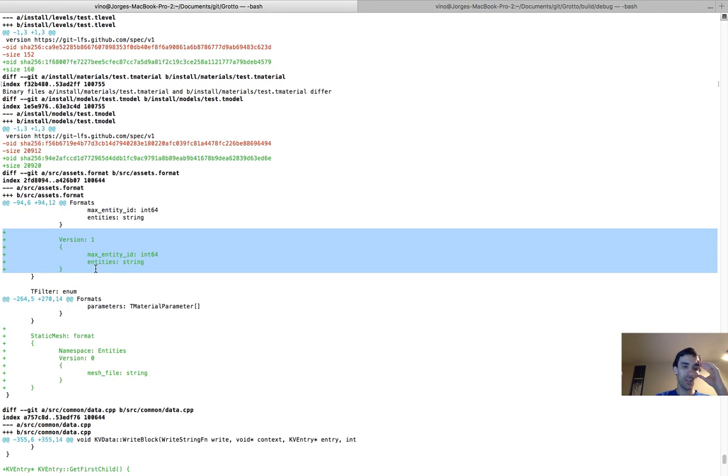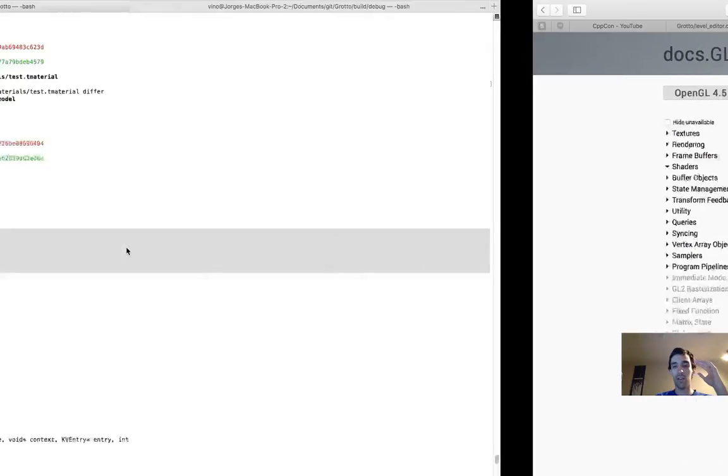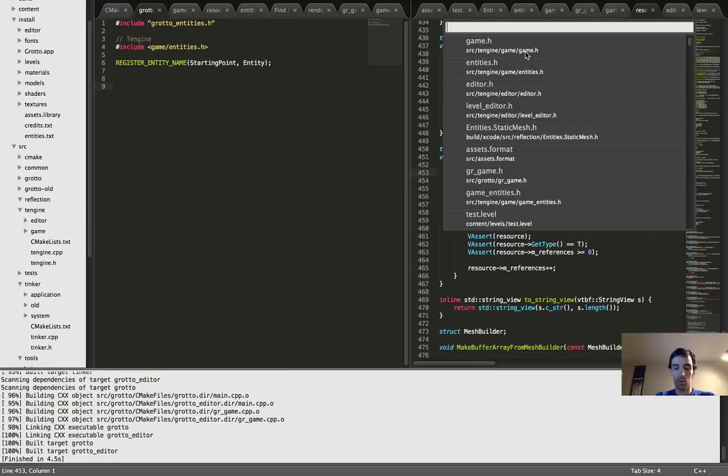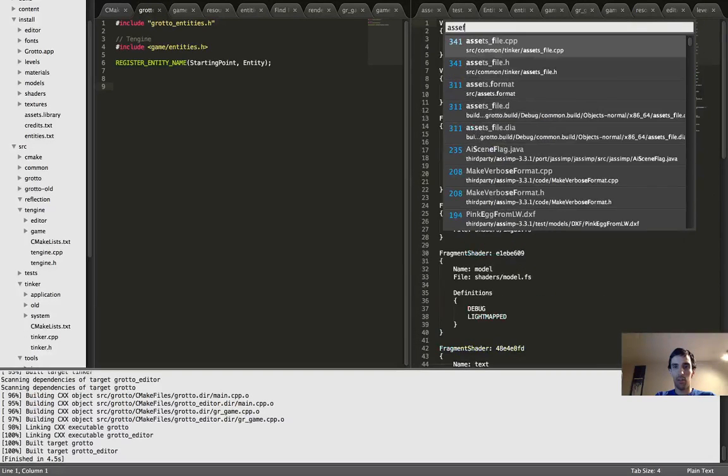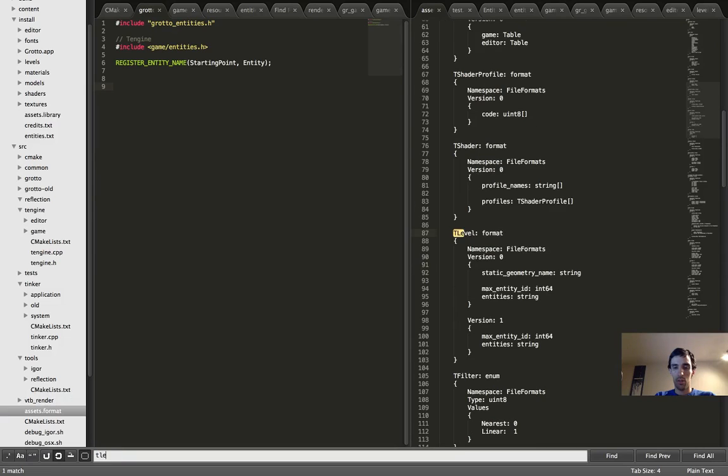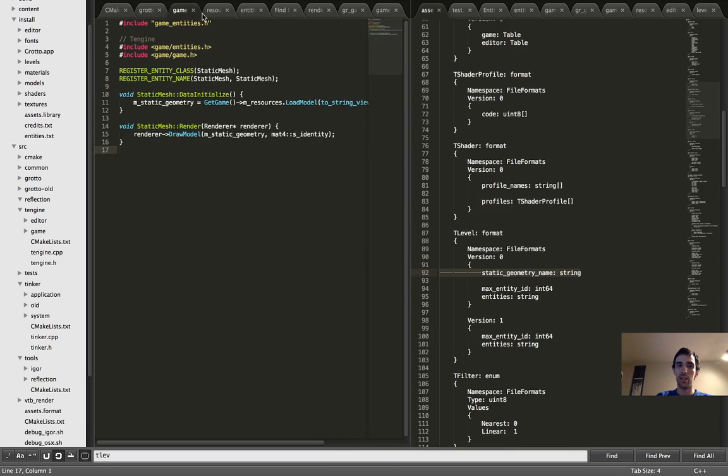Oh, I changed the format of the level. This is much better design now. I'll show you. Access format. T level. So the level used to have a static geometry name entry, and no longer. I took this out, and I made instead a static geometry entity whose job it is to just be static geometry and render.